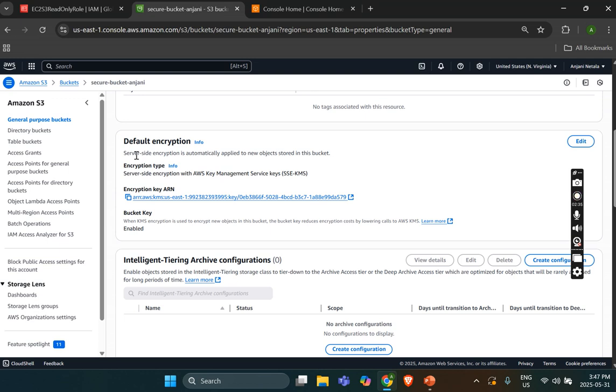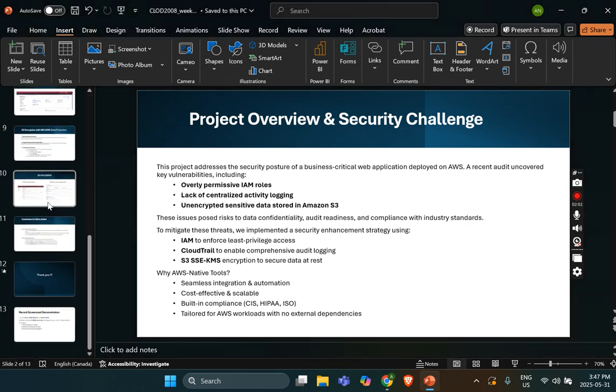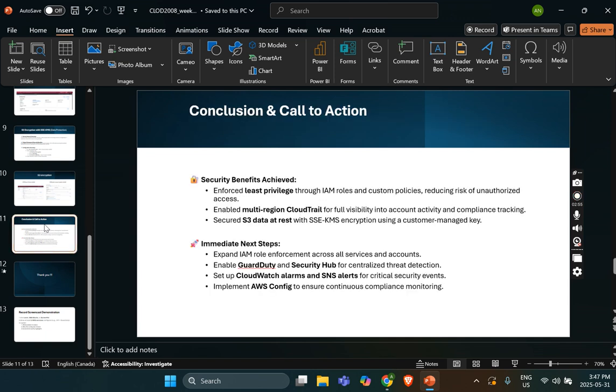So to summarize, we addressed the key security gaps identified in the audit by implementing AWS native security tools and following best practices. First, we used IAM to ensure least privilege access, making sure users and EC2 instances only have permissions they truly need. Then we enabled AWS CloudTrail across all regions to provide a complete and tamper-proof log of all account activity. This helps with compliance, auditing, and security investigations.